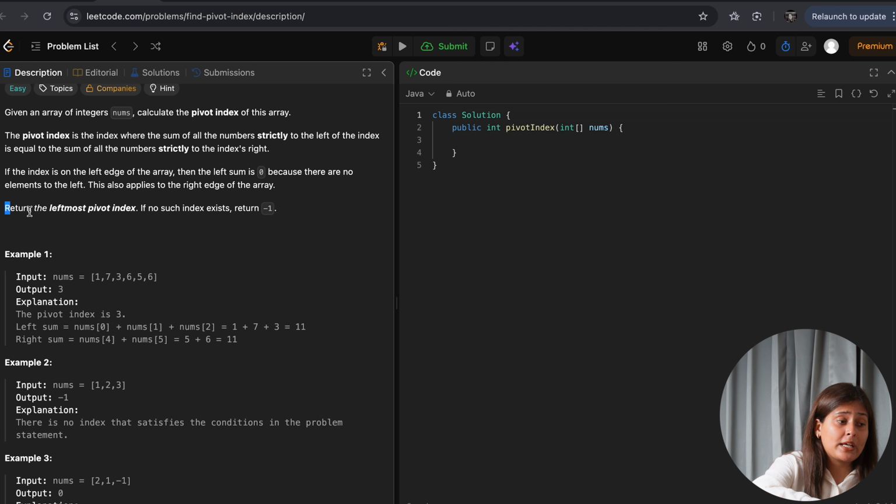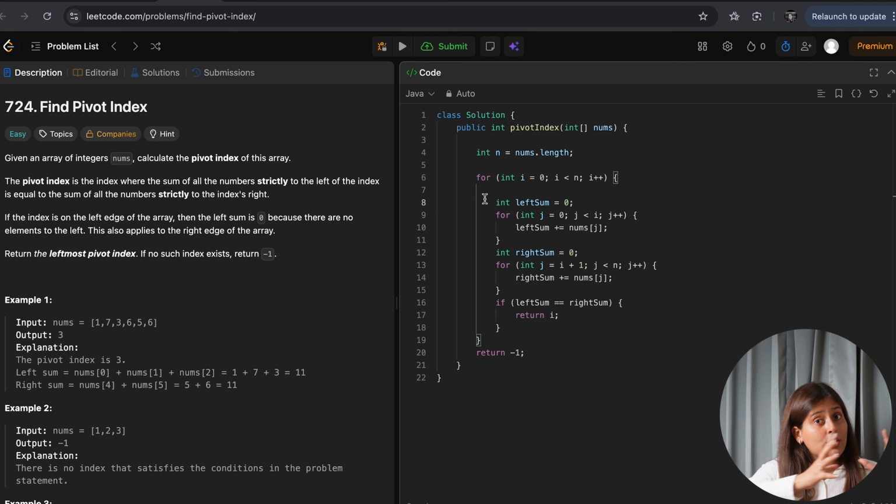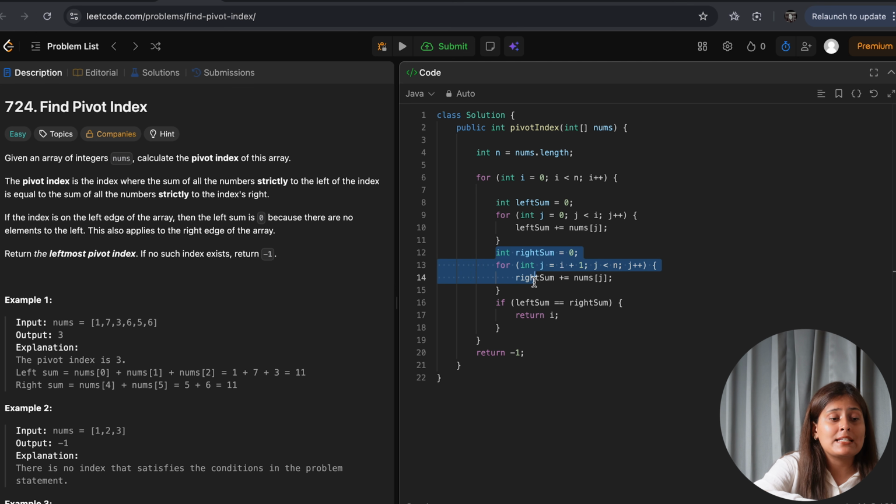But before that, you can see here that we have to return the leftmost pivot index, and if no such index exists, then we have to return -1. So after coming out of this for loop, if we have not returned any such i index, then we can simply return -1 here, saying we have not found any such index. This is the code we have discussed. We will run the first for loop for i from 0 index to n index, means n minus 1, and then we will calculate the left summation from 0 to i minus 1, and then right summation from i plus 1 to n minus 1.